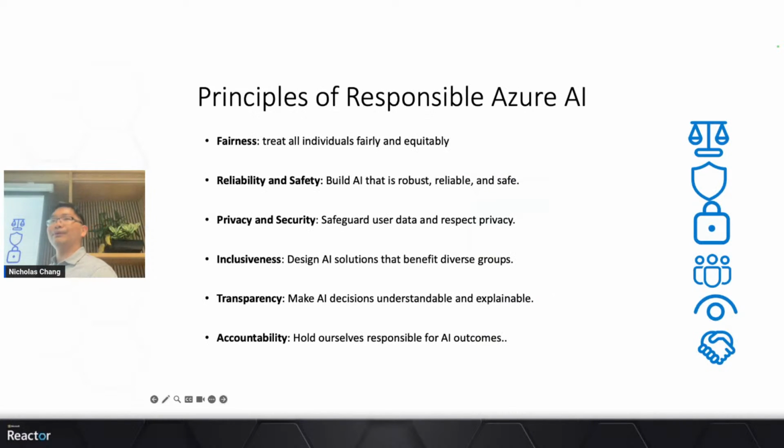So the principle of responsible AI. Microsoft recommends following best practice. One of the best practices is how Azure OpenAI is using the responsible AI module. So it's like fairness, reliability, safety, all of these are followed.